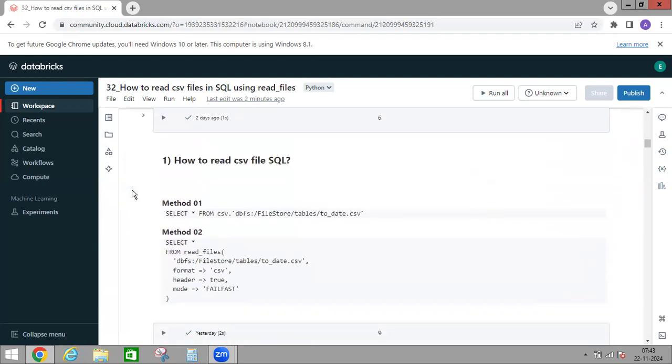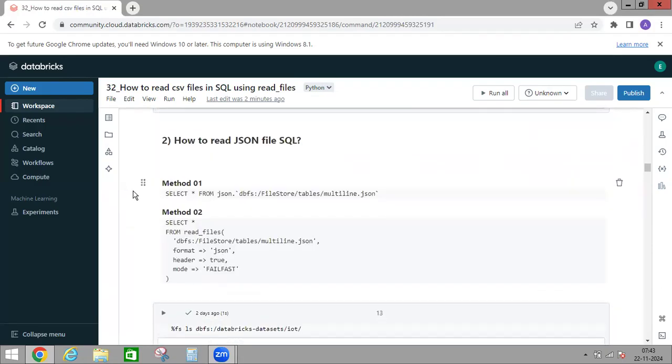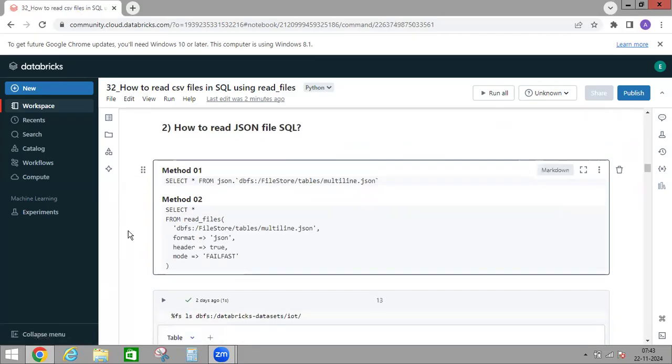Next, we'll see how to read a JSON file. First we'll try with this method.